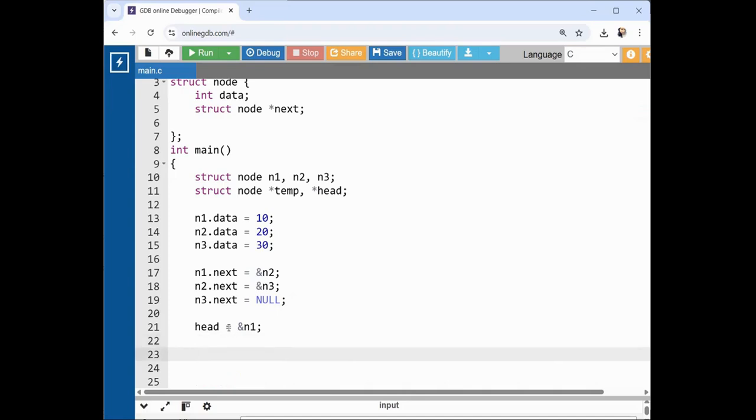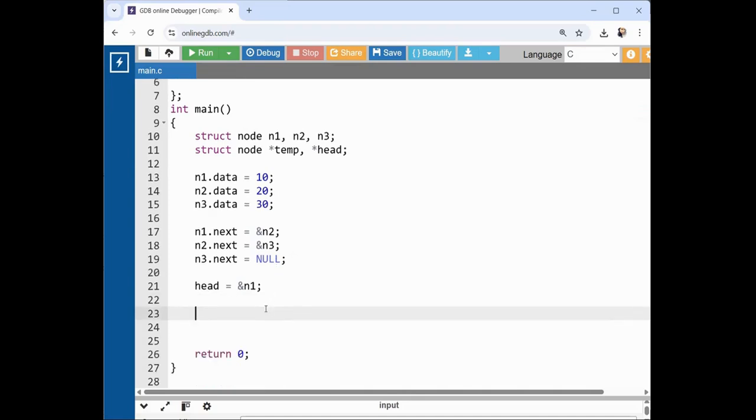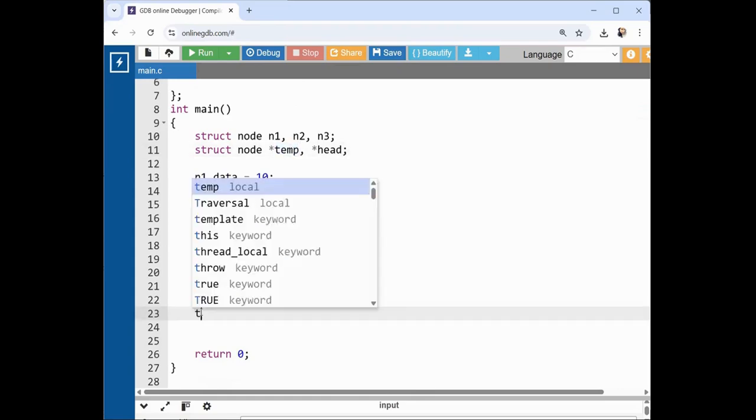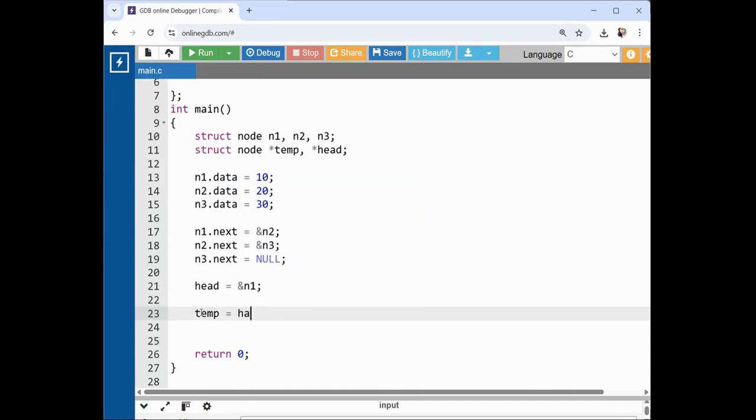All right, now we have to do traversing. For traversing, I have taken one more temp variable. Temp will get the value of head, because I don't want to change head. So now temp has the head value.